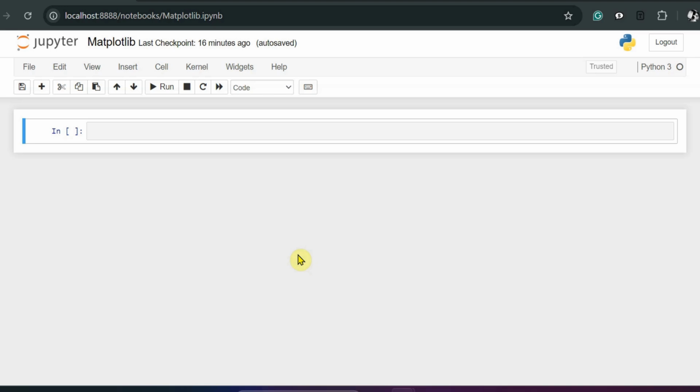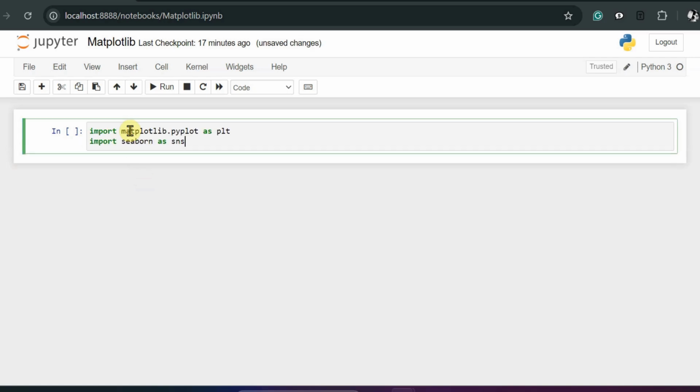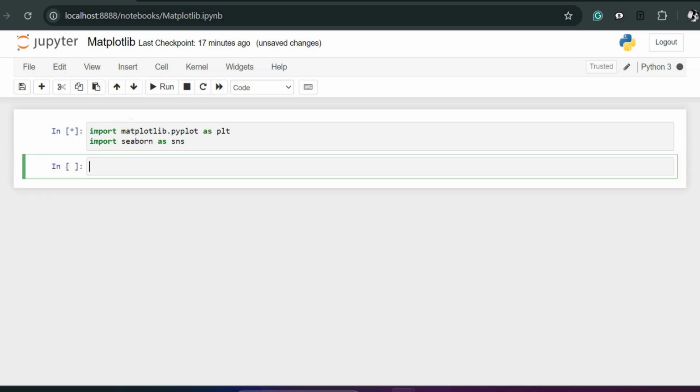Let's begin with the very first step, importing the libraries. So first of all, we will be importing Matplotlib and Seaborn. The first line imports a module called pyplot from the Matplotlib library. Matplotlib is a comprehensive library used for creating static, animated, and interactive visualizations in Python. The pyplot module specifically provides a simple interface for creating plots, similar to how plotting works in tools like Matlab.